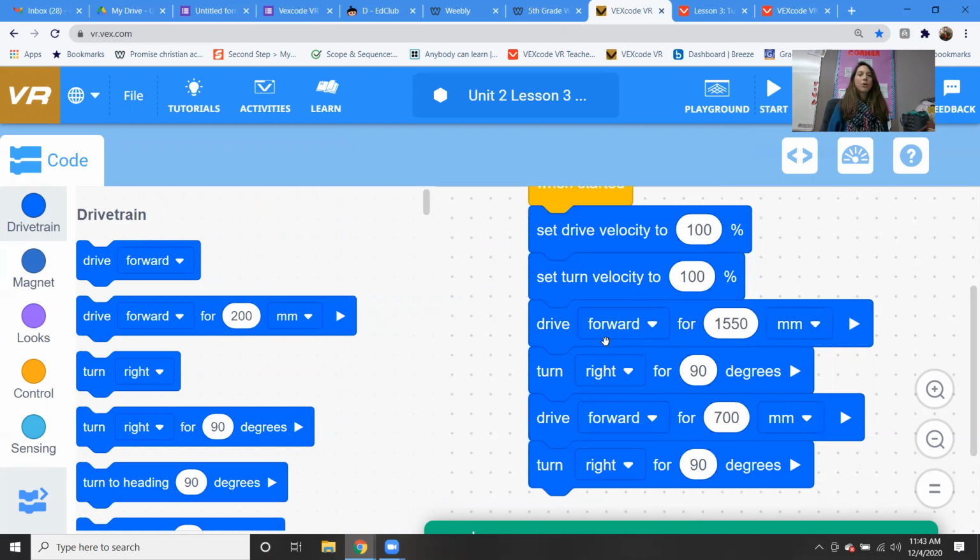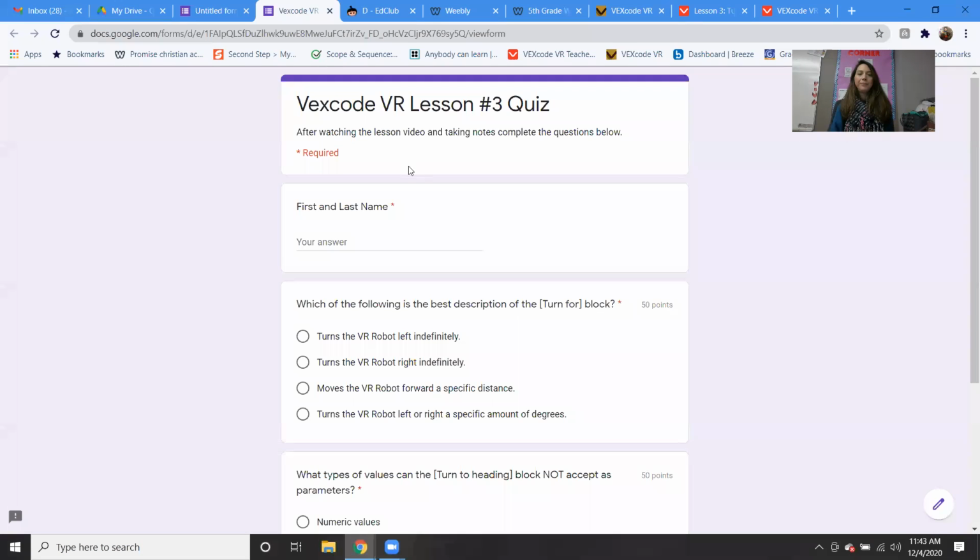What else did I want to tell you guys? Oh yeah, the quiz this week is 2 questions. Which of the following is the best description of the turn for block? Hopefully you know what it does. It can move the VR robot left or right a specific number of degrees, right? Like we just did, we just did right 90. It can go left 90.